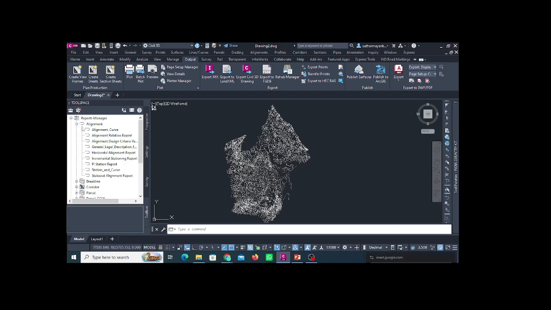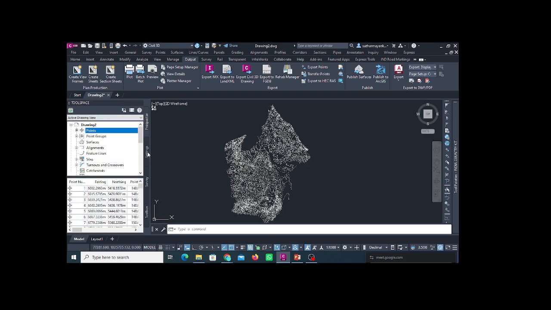If you want to send the alignment report, then you can share the report from here. If you want to share the break line report, corridor report, parcel report, profile report, full project report, only surface report, only survey point report, everything you can export from here, in the form of Excel, in the form of a text file, point text file, in the form of PDF. So if any type you want, you can export it.